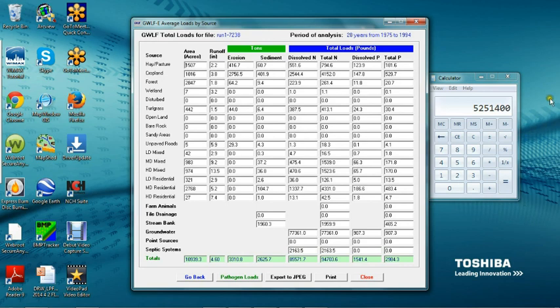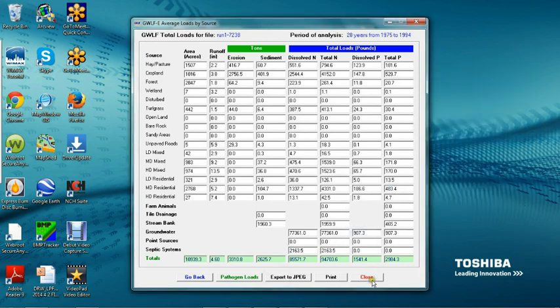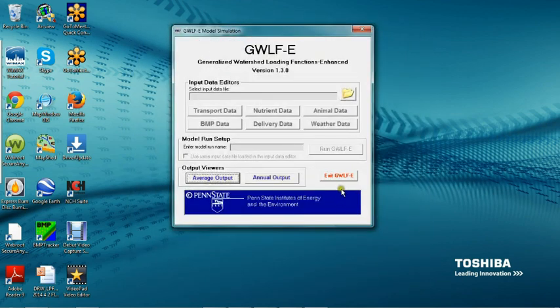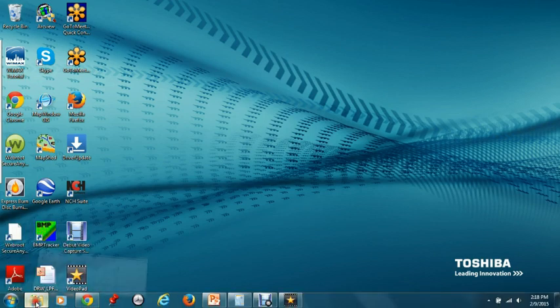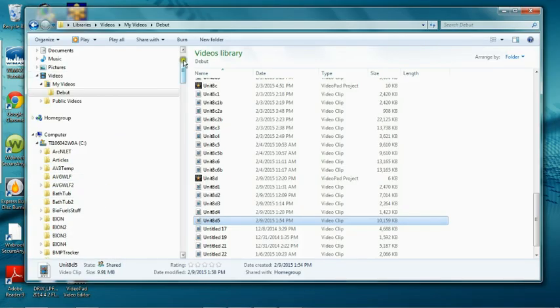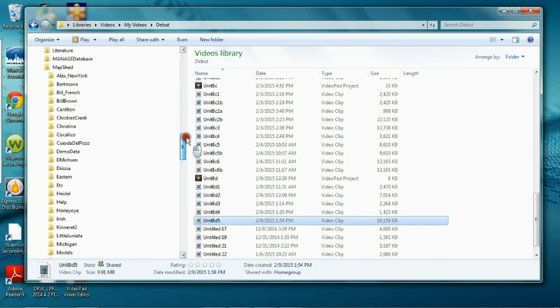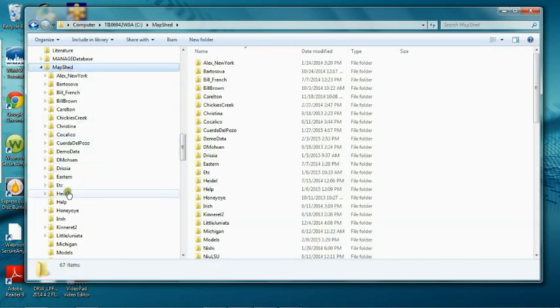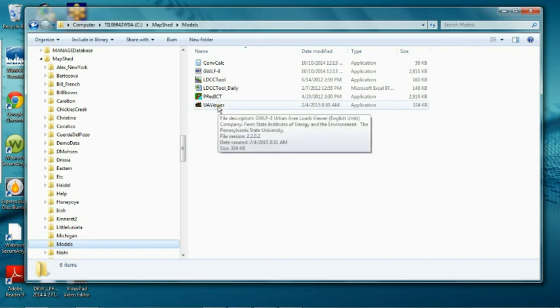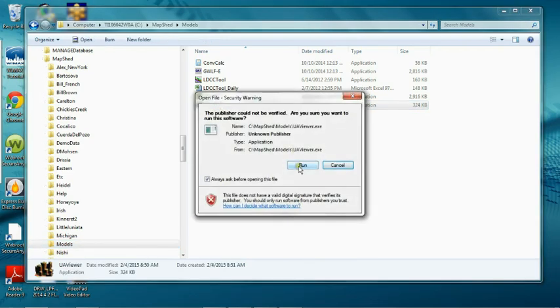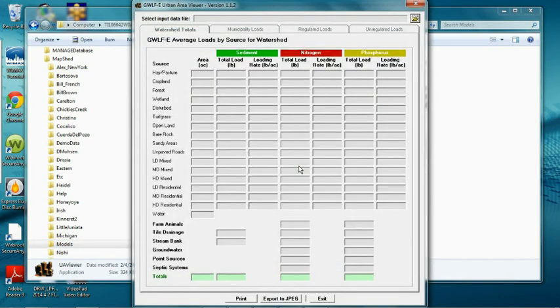So to do this, let's first minimize the calculator and then close out of the GWLFE model interface. We'll go back to the directory where the models are stored, in this case the MapShed models folder. Here we have the other model that we're interested in, the UA viewer, the urban area viewer. We double click on this to run, and then we are presented with the urban area viewer.